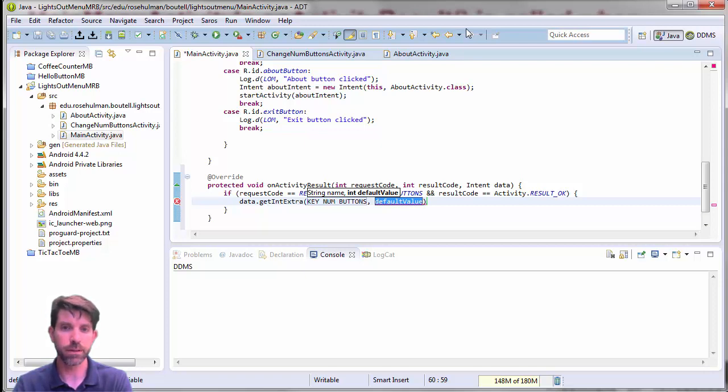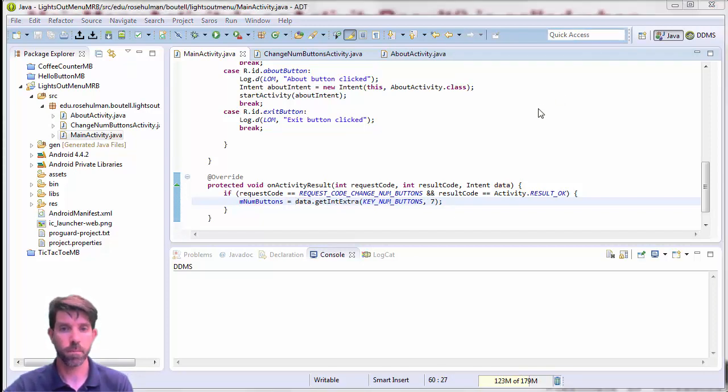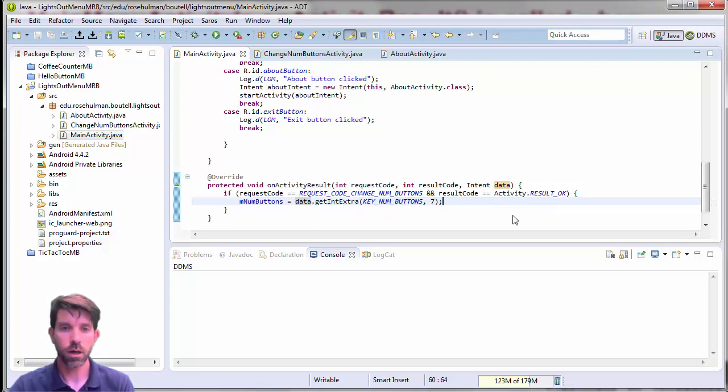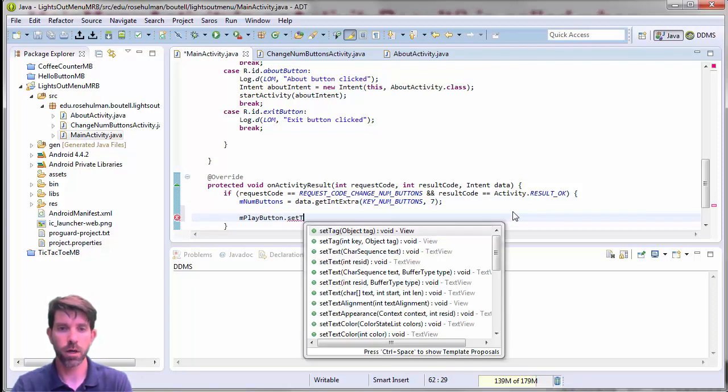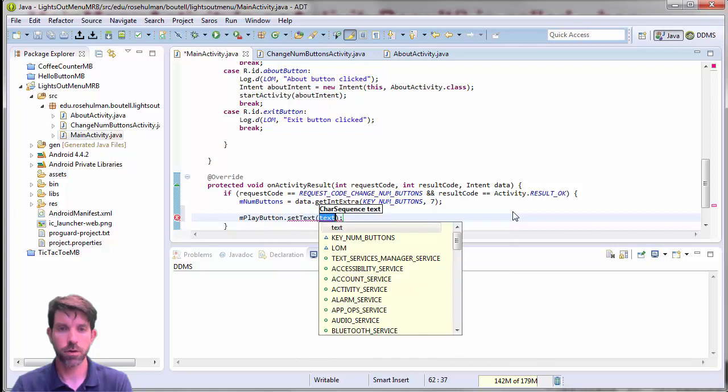Now, again, they really should be passing something back. I could set it to -1, or I could set it to 7 here. What do I want to do with that? I want to set my number of buttons and update it so that I can use it a little bit later. And quite simply, what do I want to do with this? Let's just go ahead and update the text on the play button, right? So playButton.setText, right?